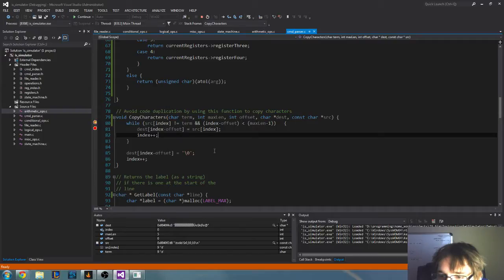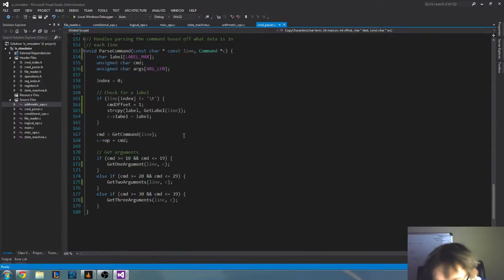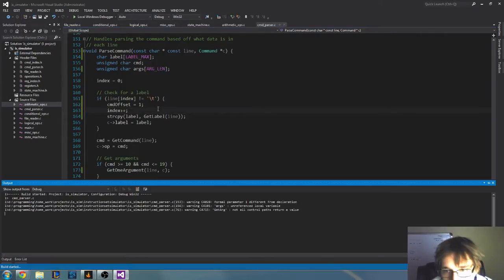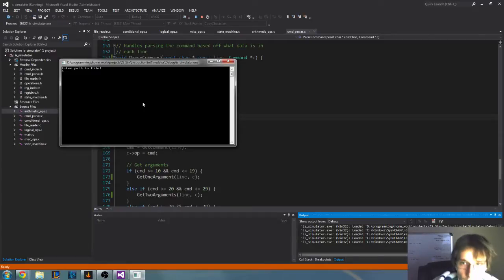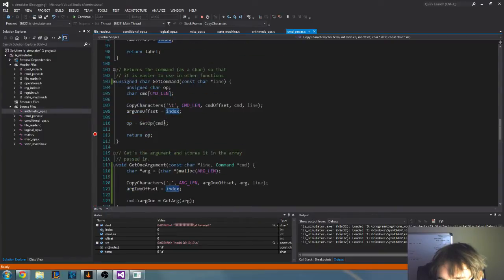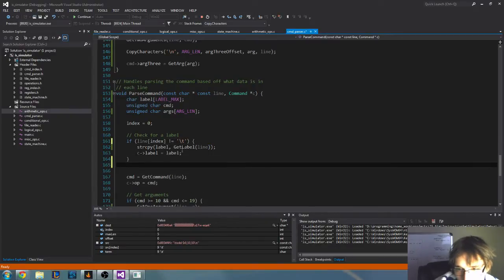We need to increment index as well. Okay, so let's stop. Increment index plus plus. Try again. Add r0, 10, 10. Okay, so now index 1. How does index still equal 0? Oh, this should be in an else block.